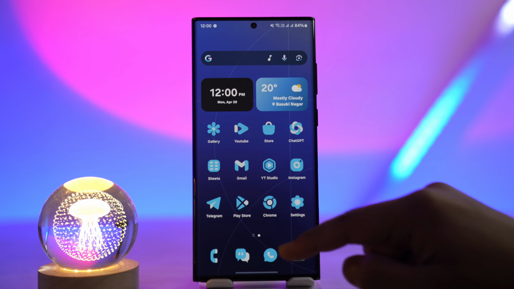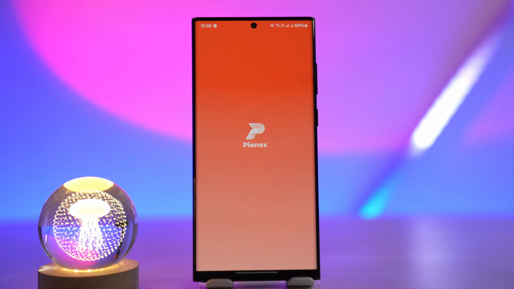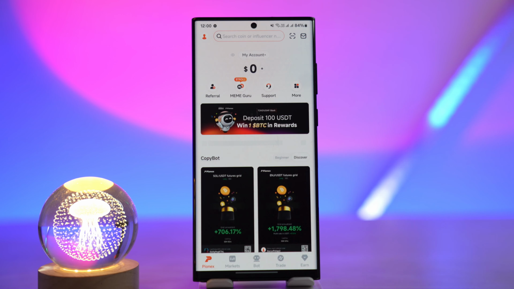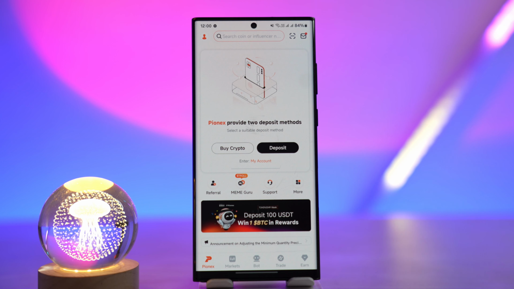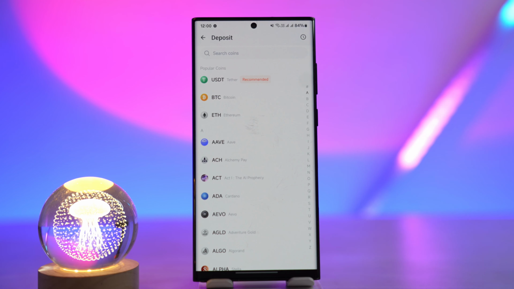What you have to do is first of all launch the Pionex app, and this is the interface that you will be able to see. There you can see it says that Pionex provides two deposit methods, so depending on what is more comfortable for you, you can tap on the deposit button right there.